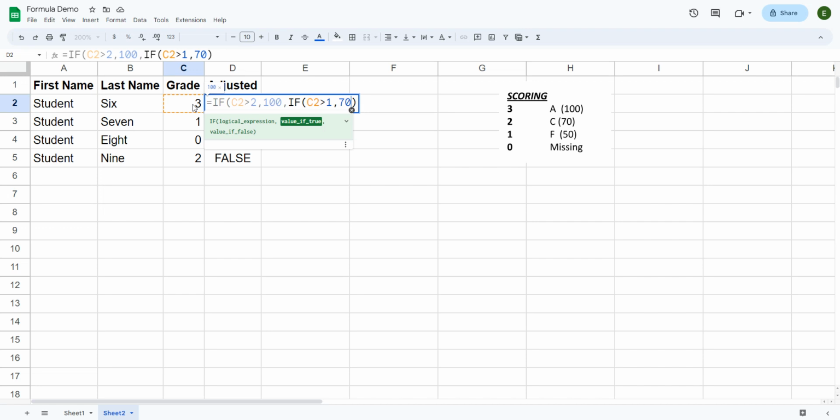Now we've got 2 more values we need, so we'll put a comma, and then we'll do another if, and then we'll put C2 again, which you can just type in rather than clicking. And we'll say if C2 now is greater than 0. So now we're looking to see if it's a 1. And then we'll do a comma. And then we'll add that we want that to be a 50. So now it's going to say if it's greater than 2, it's 100. But if not, if it's greater than 1, it's a 70. And if not, if it's greater than 0, it's a 50.